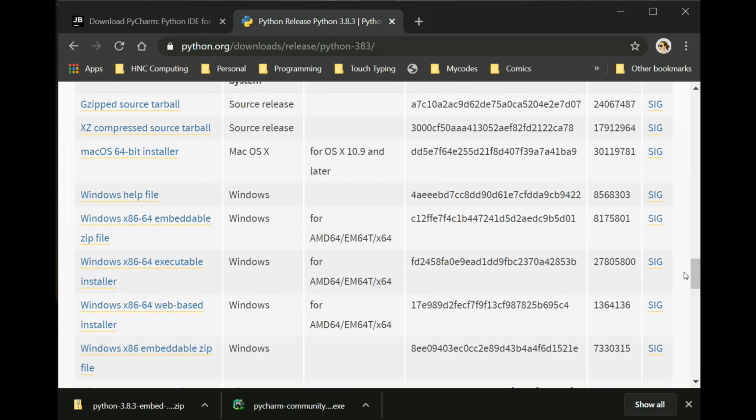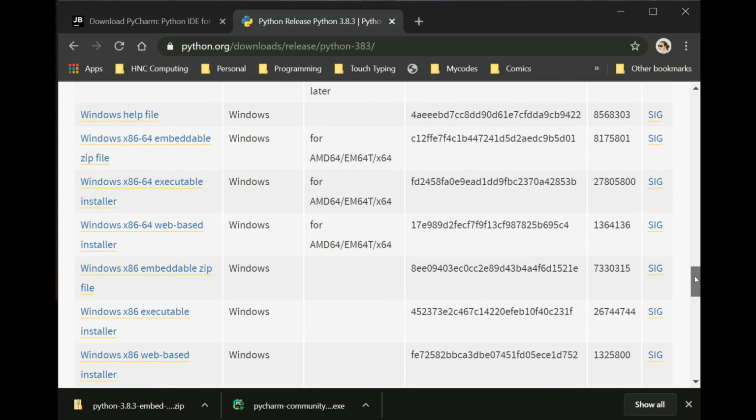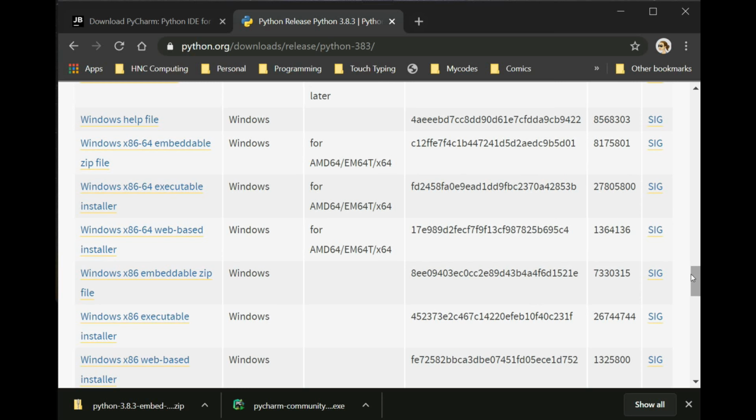If it's a 64-bit, you're looking for this file here, which is Windows x86-64 executable installer. You can also get it in a zip file, or you can download it directly from there. If you're wanting the 32-bit version, if you scroll further down and you go for this one here, which is Windows x86 executable installer. Once you click on it, it will begin to download and it will arrive in your downloads folder.